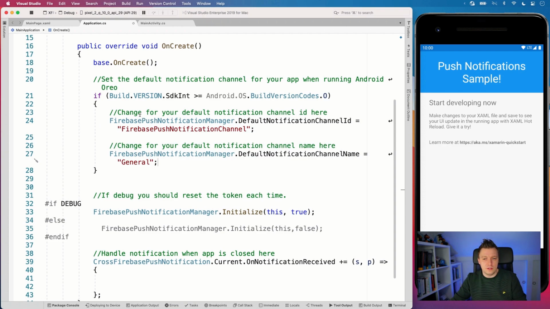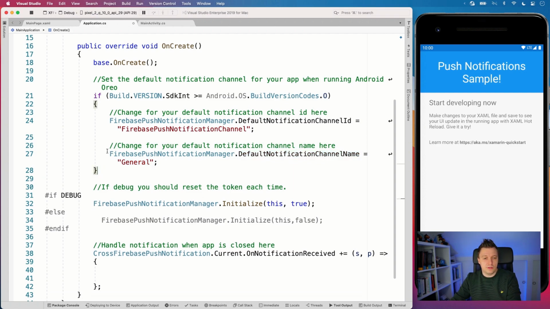So this is kind of the default values. Default notification channel ID, which is some sample value, can be any string value as long as it's unique for this app. And also the default notification channel name is general. We'll see a little bit about this later on. So let's see if we debug.